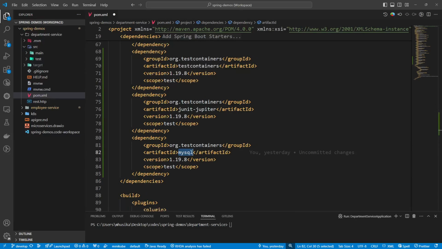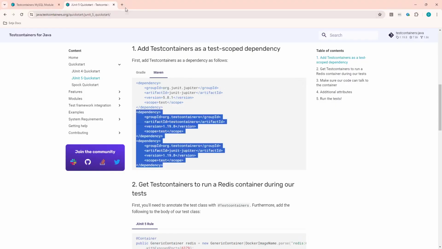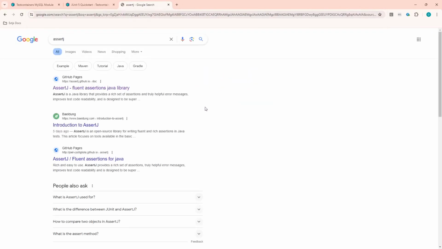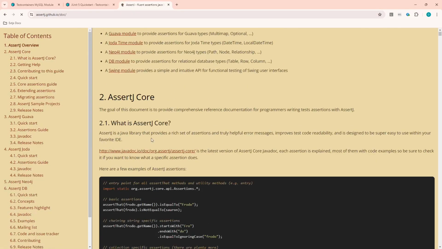And with that, one last item that I'm going to use is another assertion library, which is AssertJ. So I'm going to open another tab here and look up the AssertJ dependency. I'm going to go to this AssertJ Fluent Assertion Java library, so you can see how well you can make use of it.